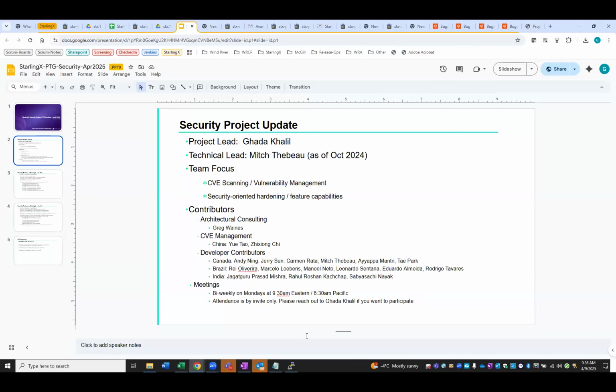As you can see, we have team members in China, Canada, Brazil, India. So we have quite a diverse team that contributes to this sub-project. We do meet on Mondays every other week at 9:30. It's by invite only since we cover CVEs. If anybody is interested in joining, of course, do reach out to me and we can include you.